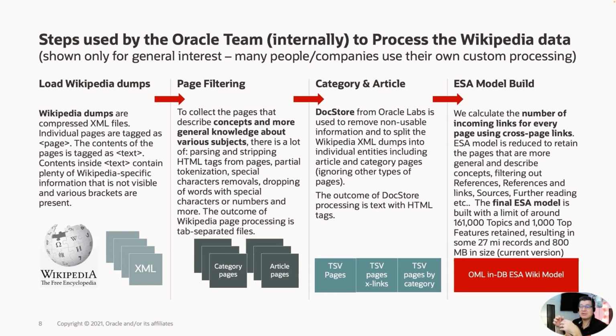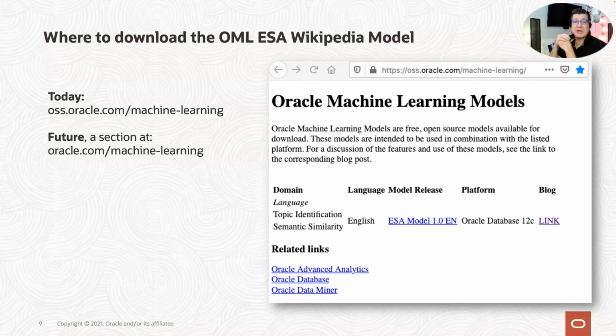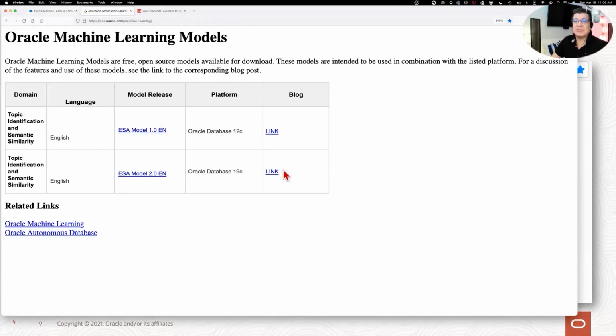So if you have an Oracle database, you already have Oracle Machine Learning for free, and if you're interested in using that model, you can just go and download it. Here is the location. If you go to that page today, oss.oracle.com/machine-learning, this is what you're going to see. This is the older version, where I was showing you release 12c. If you go to that page today, you'll see release 19c. You can see the blog on how to install it, and then you can download it. It's a big zip file.